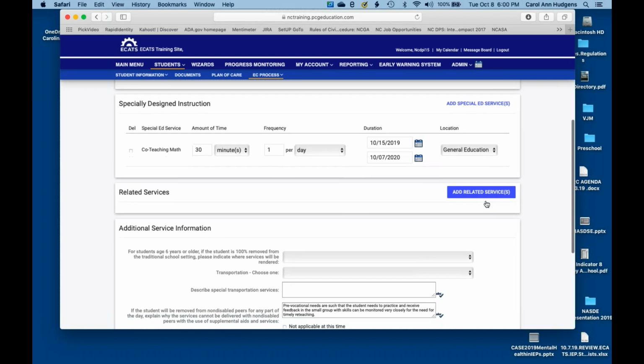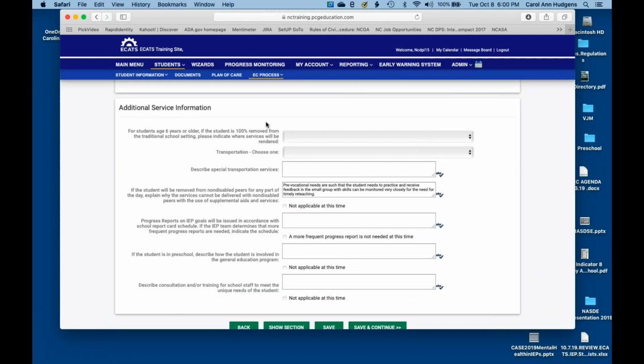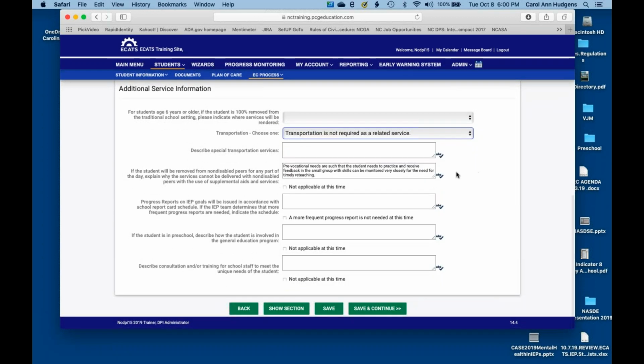Scroll down to the additional service information to complete all requested information. If the student is completely removed from the traditional school setting, it must be addressed here as it was in the service delivery. If transportation is required, you will make the appropriate selection and describe the service. Complete the last 3 statements as appropriate.